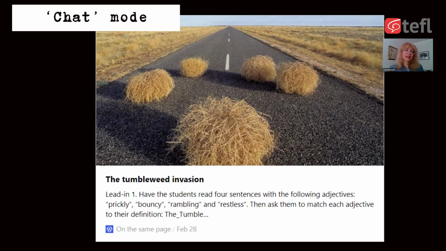To show how this trend can be used in ELT, let's look at a lesson plan by Miguel Miguez, a great teacher from Spain, who shares his materials on the same page ELT. His lesson, The Tumbleweed Invasion, is a great example of integrating this chatbot mode into story-based activities. I love how he uses this approach to make the story more interactive and engaging for students.